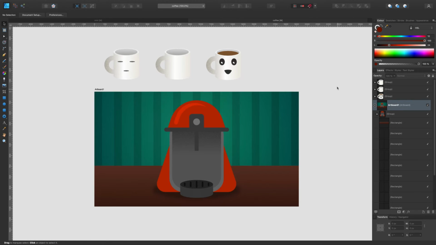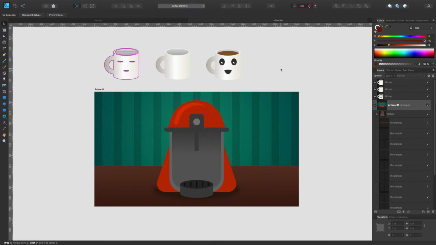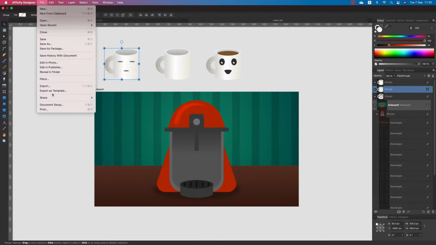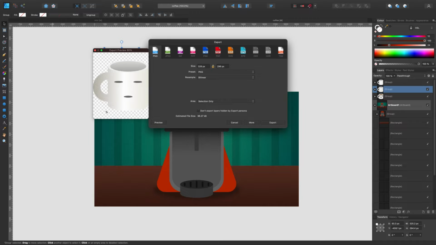I prepare all assets in Affinity Designer. You can prepare your graphic assets in different software. It can be Adobe Illustrator, Photoshop, Procreate, whatever you like to use. Now I need to export my assets as PNGs without background, with transparent background. Alright, after you got your assets ready, you can open the Wick Editor.